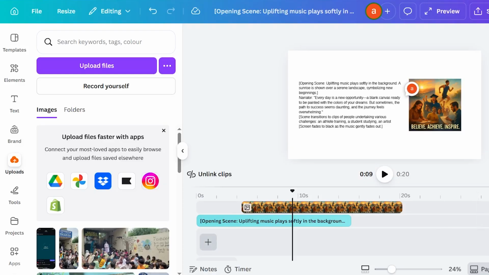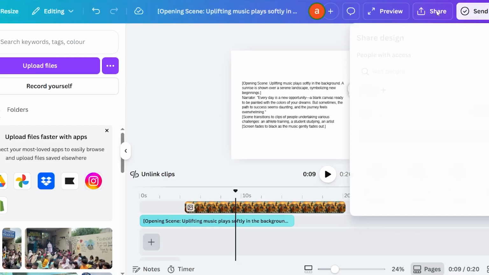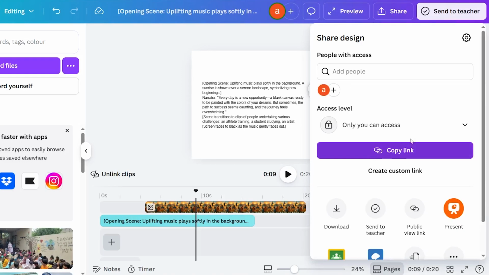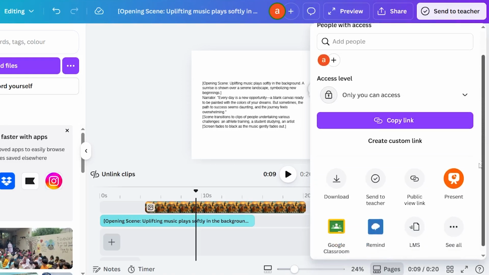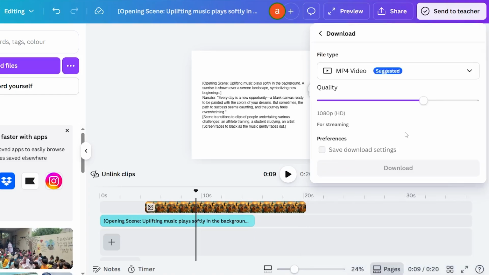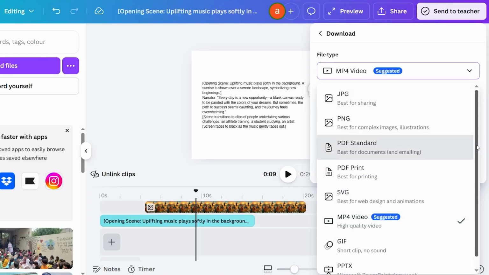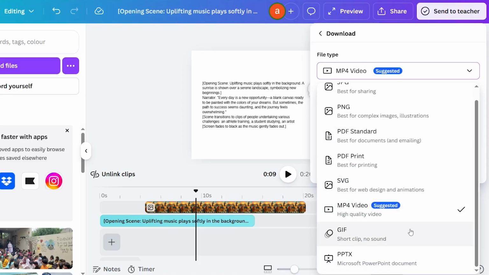And once everything looks good, export your video, choose high quality for best results. And you can either simply just share this to people, share this to your clients, or directly post it up on social media. You get the download option, and you can download this in different versions, and you get the suggested options like the MP4 video. Now simply save it and upload it to your platform after downloading.